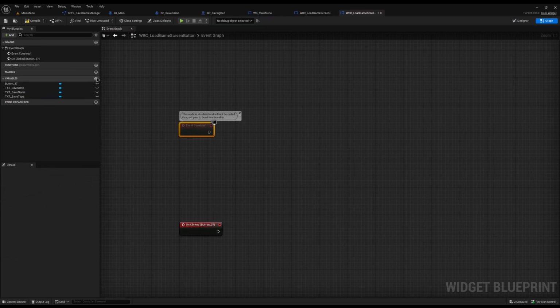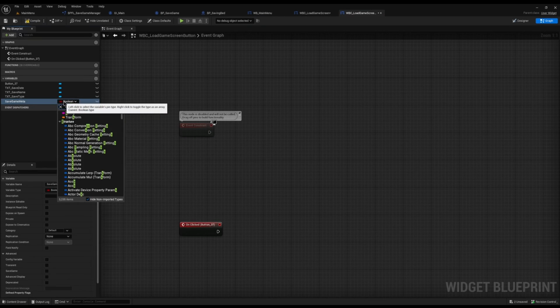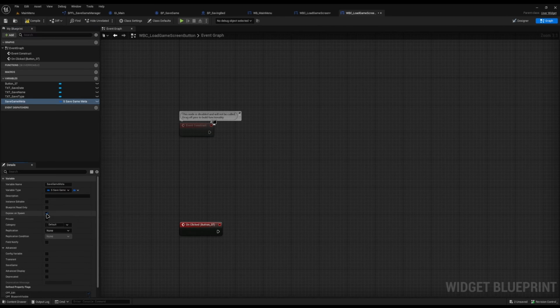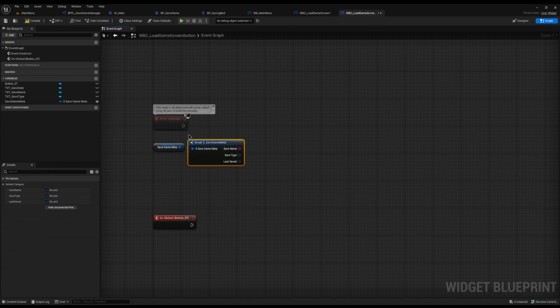So I'm going to create a new variable here called SaveGameMeta, and it will be our type of S_SaveGameMeta. And I'm going to make sure I tick expose on spawn and instance editable. Now this is important because it makes it so much easier to spawn the items later. So I'm going to drag this in and just break it. So drag off and break. And you can see we've got our 3 objects here and we can easily now populate it.